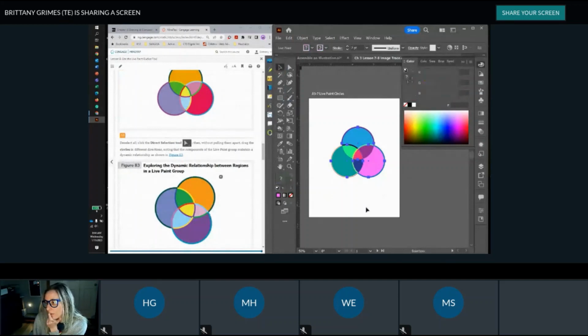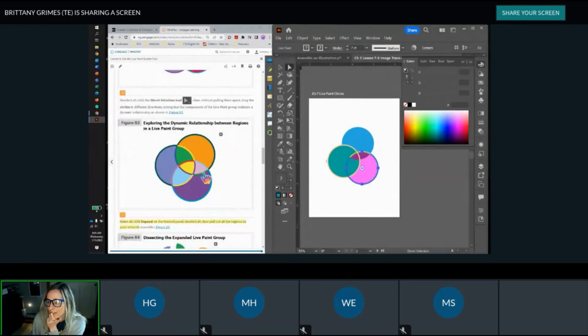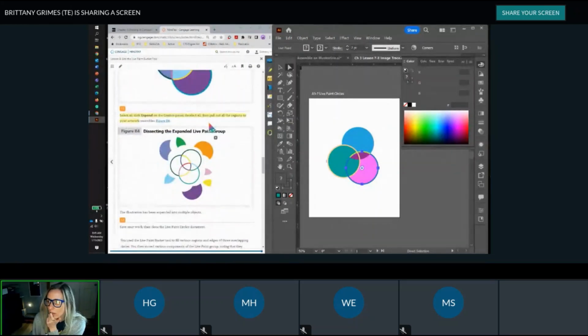Okay. So out of my selection. Then use my direct selection tool, and without pulling them apart, drag the circles to different regions. Okay. So that worked this time. I'm guessing that I probably hadn't deselected, which sounds like me. And then click expand on your control bar.